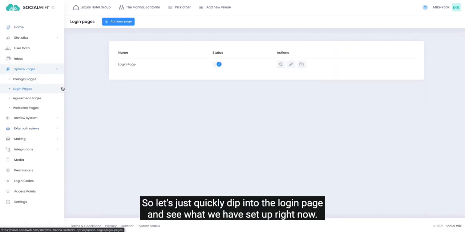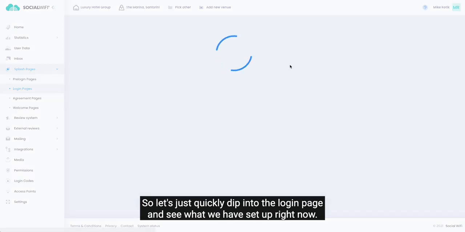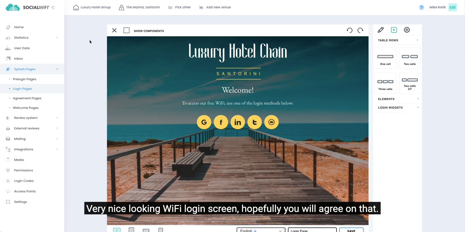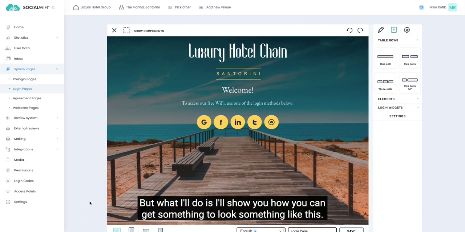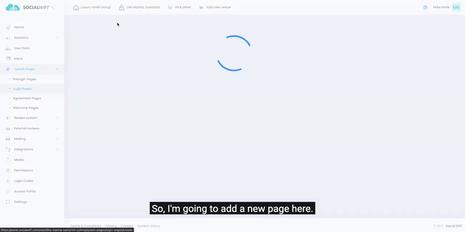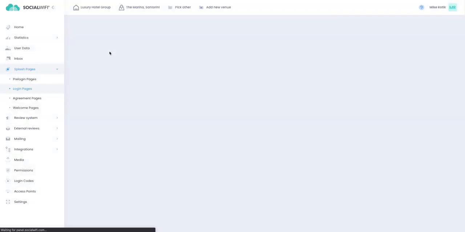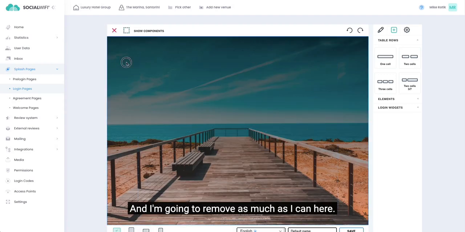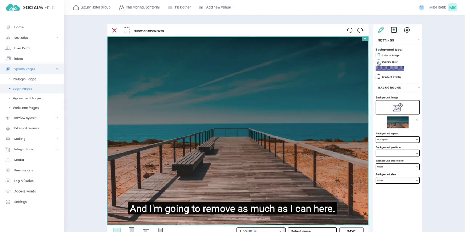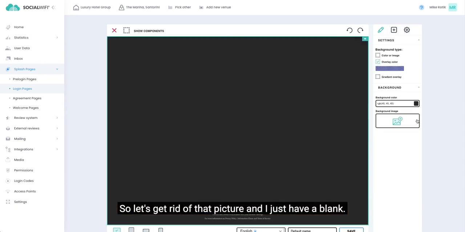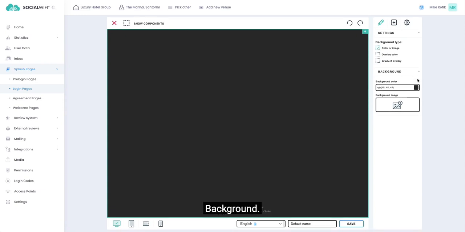So let's just quickly dip into the login page and see what we have set up right now. A very nice looking Wi-Fi login screen, hopefully you will agree on that. But what I'll do is show you how you can get something to look like this. So I'm going to add a new page here, and I'm going to remove as much as I can. Let's get rid of that picture, and I just have a blank background.